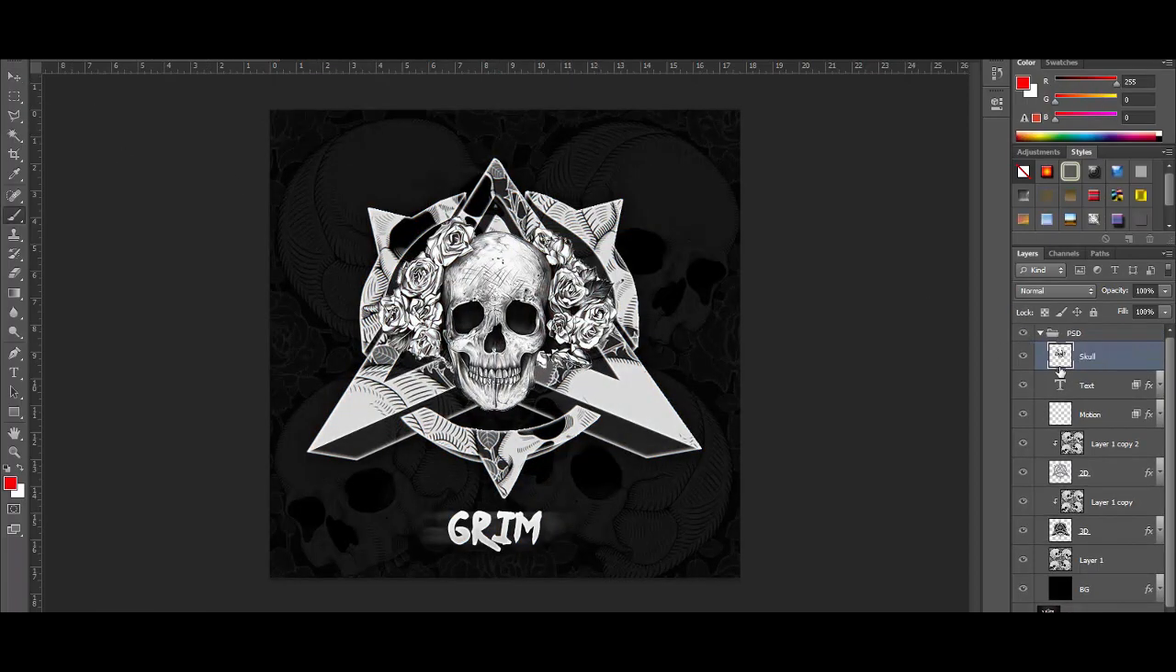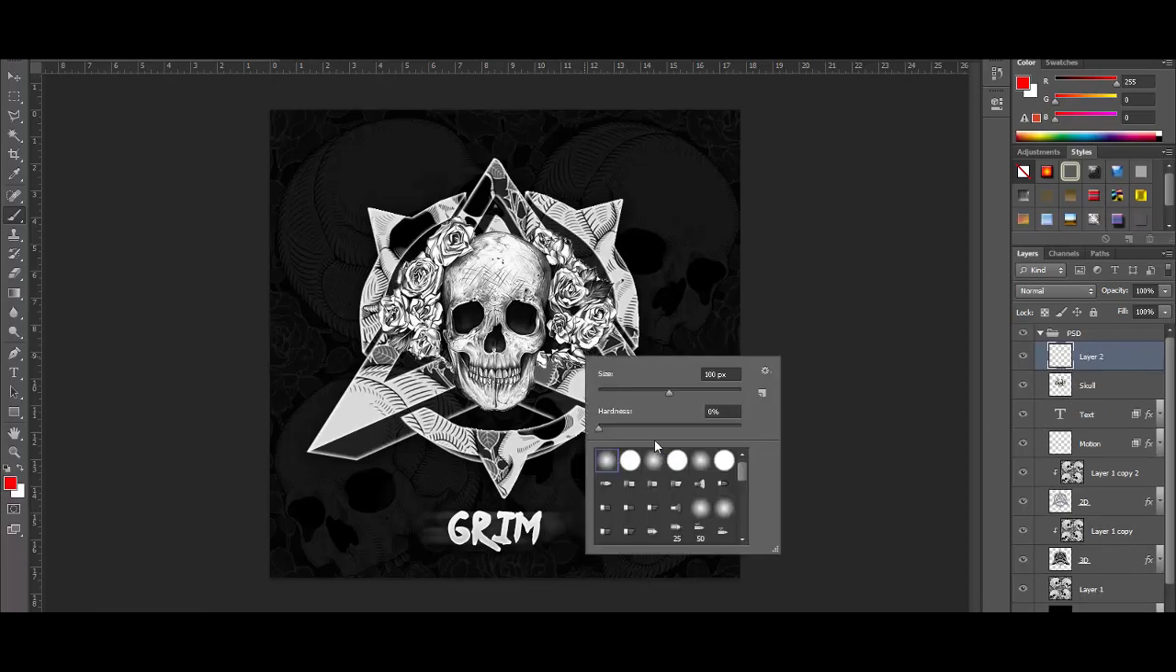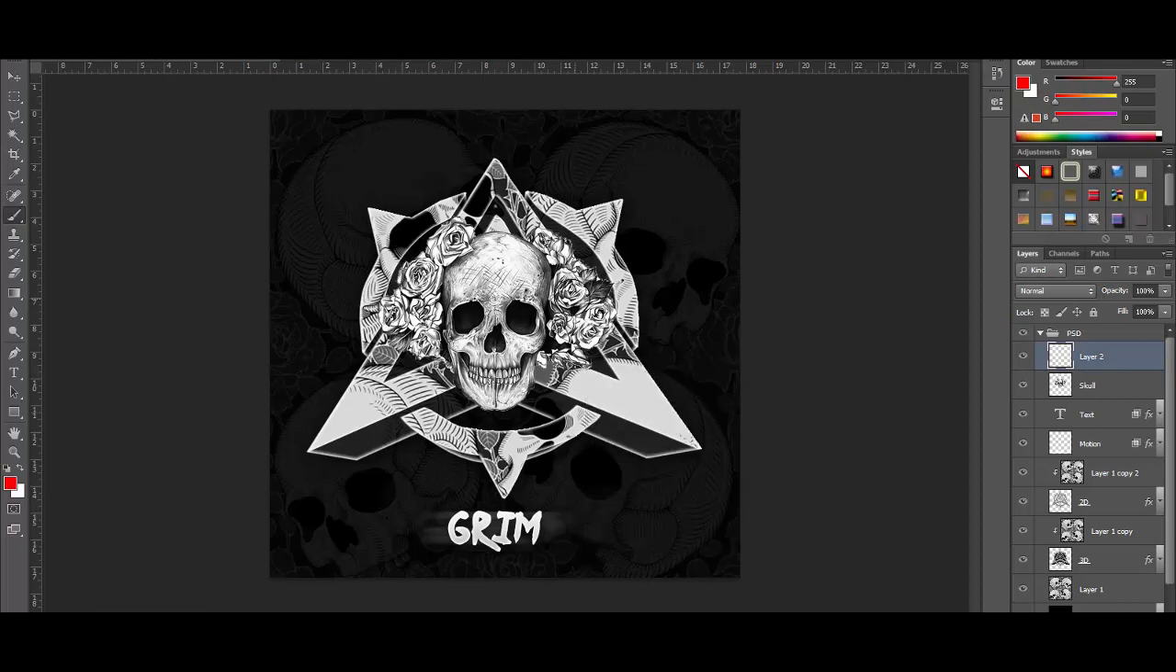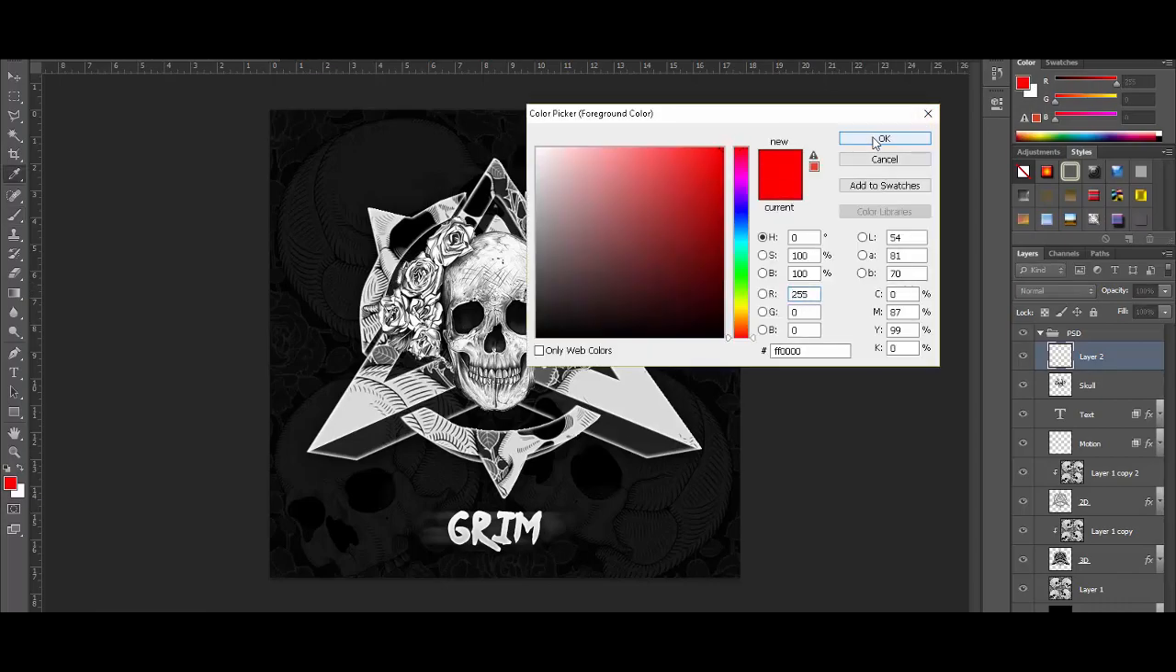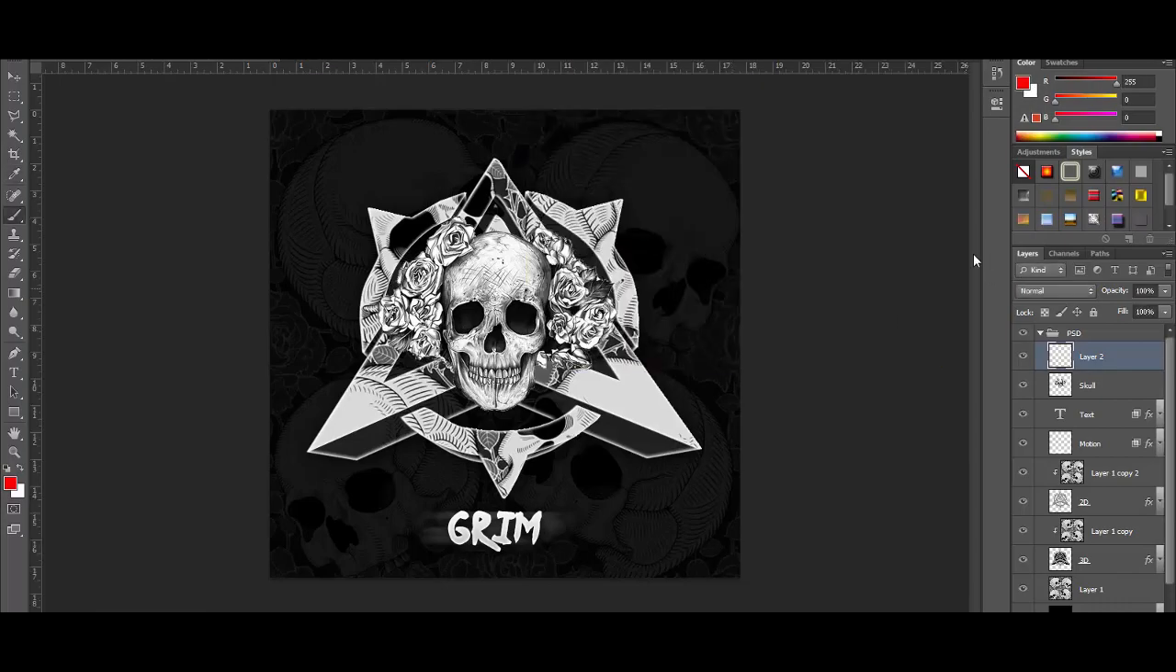Alright, next thing, once you have the skull done, I'm going to make a new layer and put my brush hardness on 0 and make the size about 125-ish. I'm going to change the color to red, all the way to the top, because it won't look like that once we get done. As you can see on these roses, I'm just going to dab a little bit on there, like this, on each rose. It doesn't really matter, you can do whatever you want. I'm just going to do it on almost every one of them.